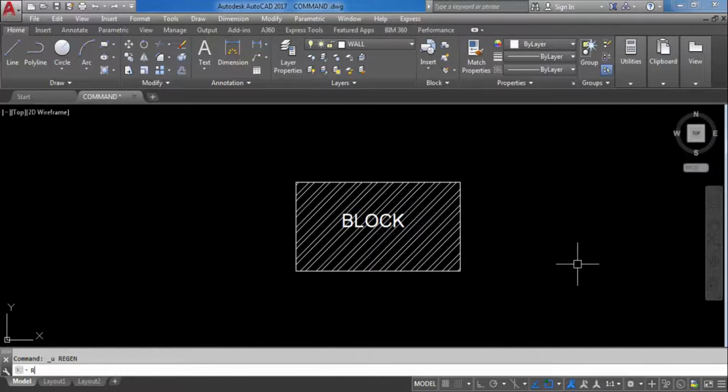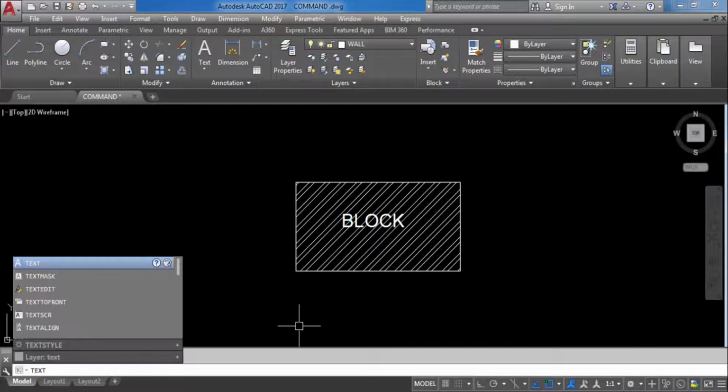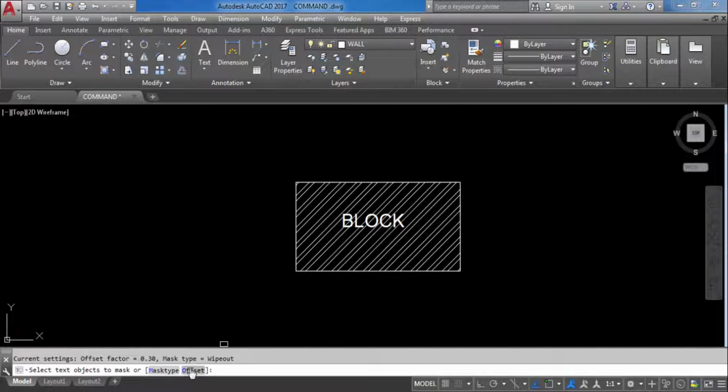Again give the text mask command. Now second option, offset. Here you have to specify the dimension like we give in offset command. You can give any specific dimension. Here I will give 0.5. Now click on the text and enter. So you can see now with specific dimension the text mask is created.